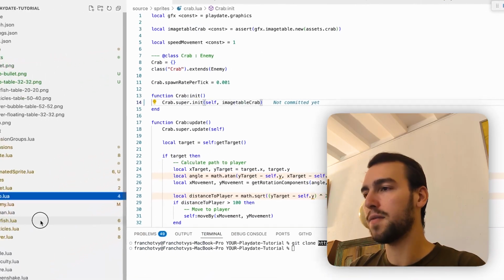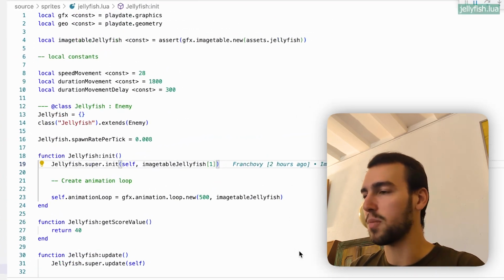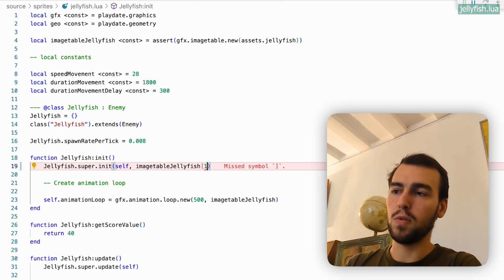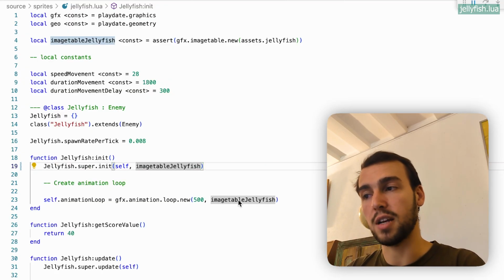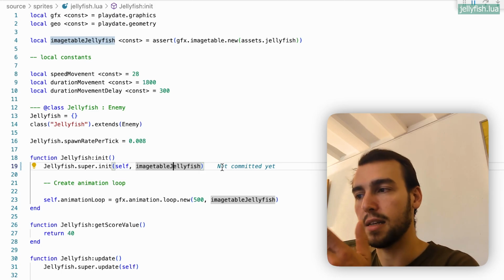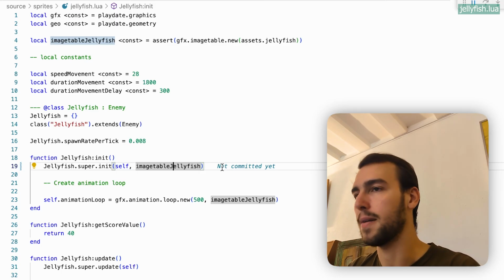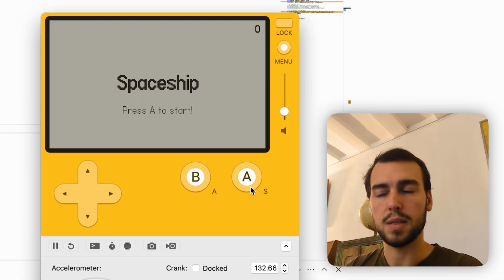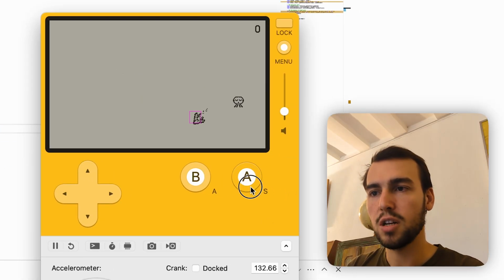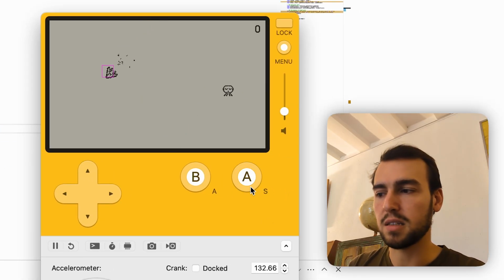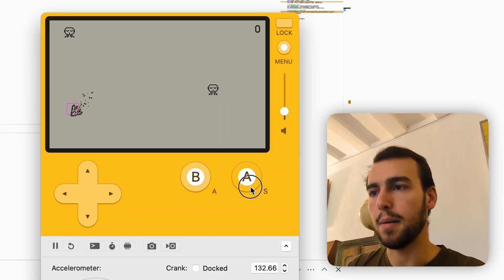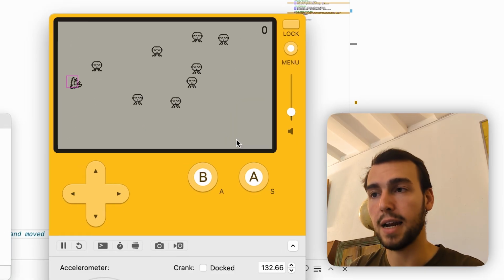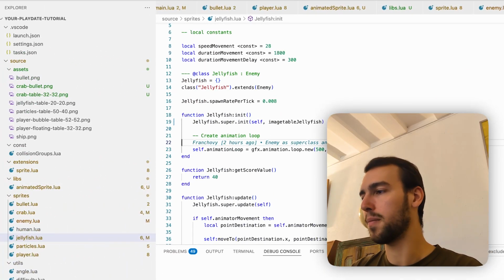Easy! And funnily enough, it's the same thing in jellyfish. I'm going to go to the jellyfish.lua, jellyfish:init, and I'm going to remove the square brackets and the 1 from the image table jellyfish passed into the init parameter right there. All right, we can run it and see what happens. Let's press A, refresh. So the jellyfish is moving as expected, and I'm not seeing any crabs, which is a little bit worrying. We don't have any errors, so that's a bit of a weird one.